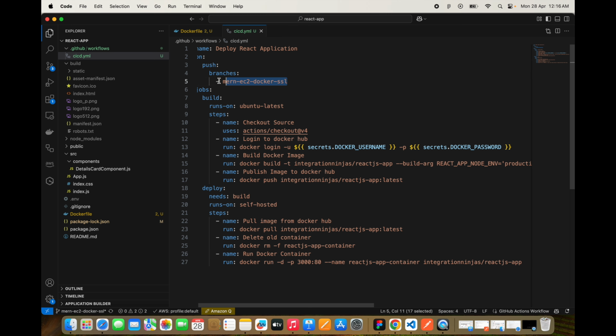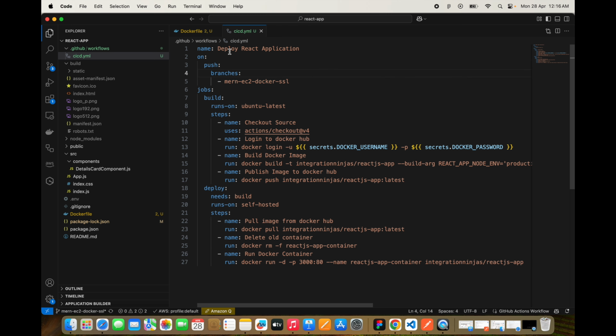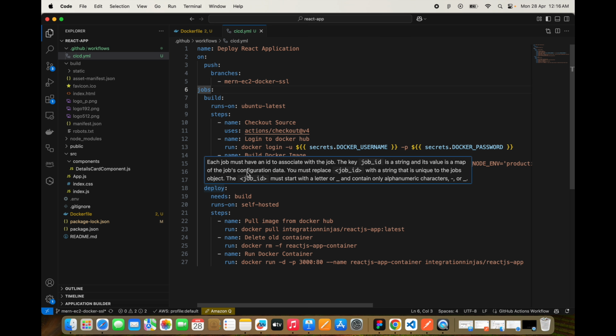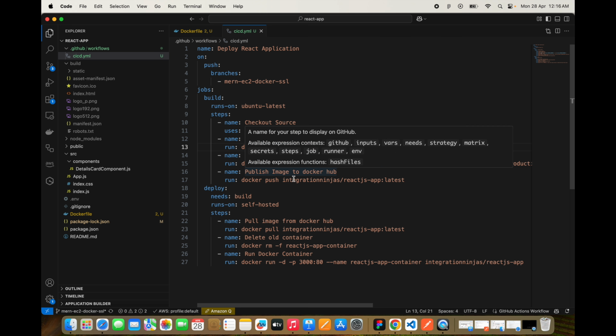Here we are going to do the same step. We have named this Deploy React Application. It will be triggered on the push branches of this one. You can add any other rule as well. We have two jobs, build and deploy. Build does the same thing, deploying the application.